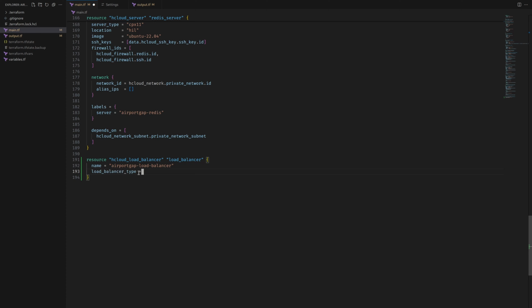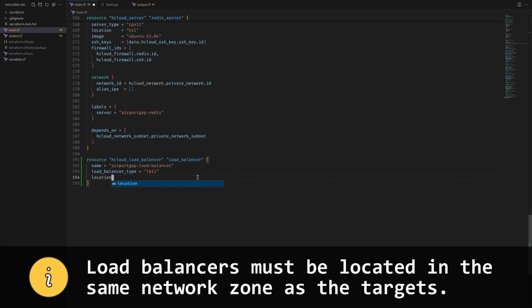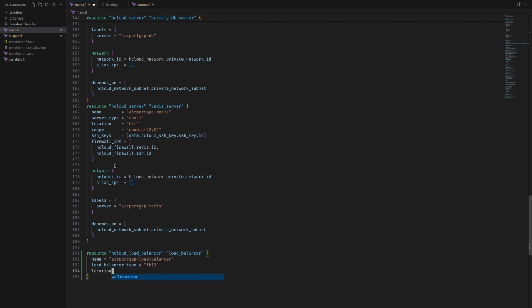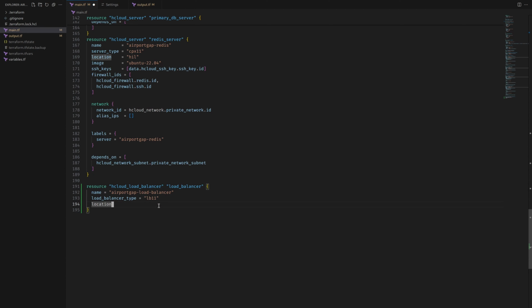Let's specify that in Terraform with the LB11 type, using lowercase letters. Finally, the last required argument we need is the location. For a load balancer to work on Hetzner Cloud, you must set it up in the exact network location as the target servers. Otherwise, it won't work. I spun up the Airport Gap servers on the Hillsboro, Oregon network, which is defined by the HIL location. So I'll set up the load balancer using that same location.